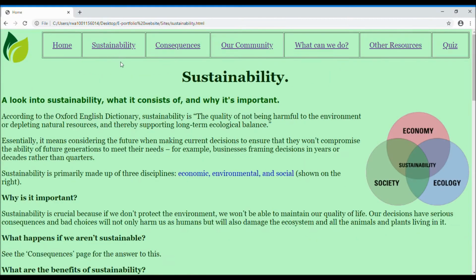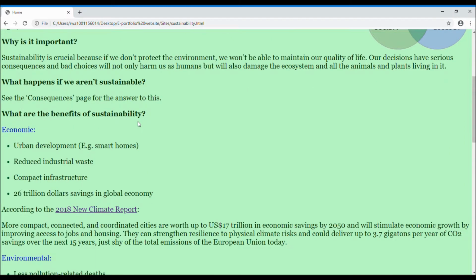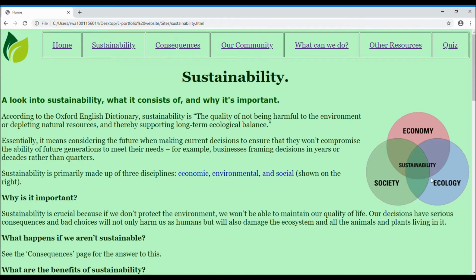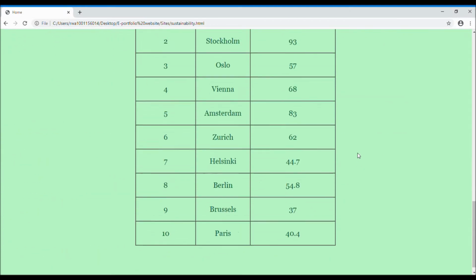Then there's the next web page, which is about sustainability. It includes some questions pertaining to the subject of sustainability as well as their answers. In the section with benefits, the headings are based on the 3 pillars of sustainability, which are shown in this image. And there's also a table to provide some extra information for the viewer.